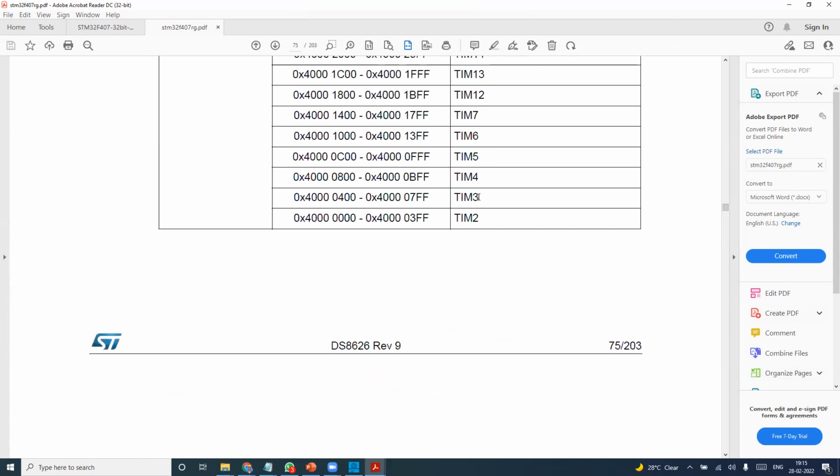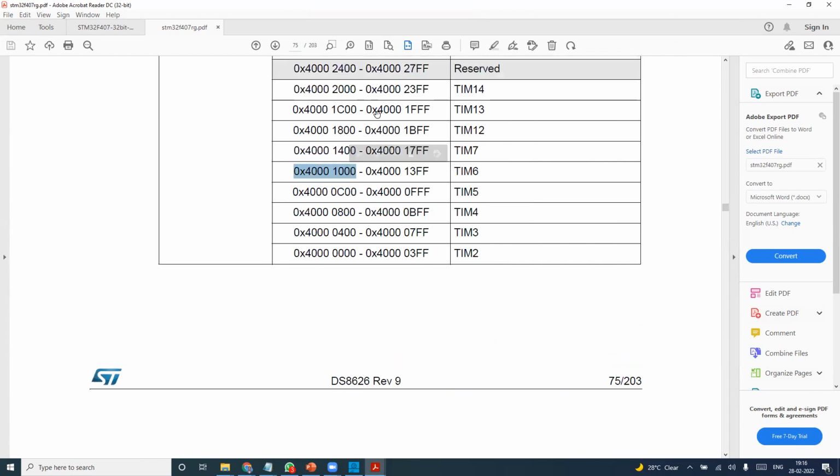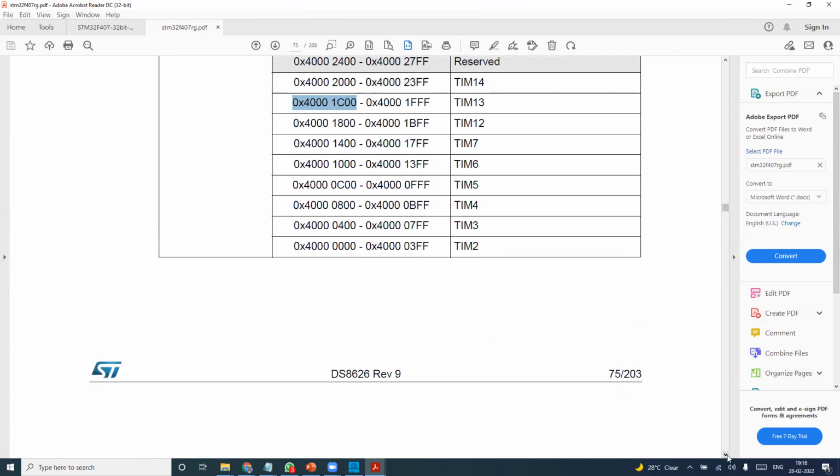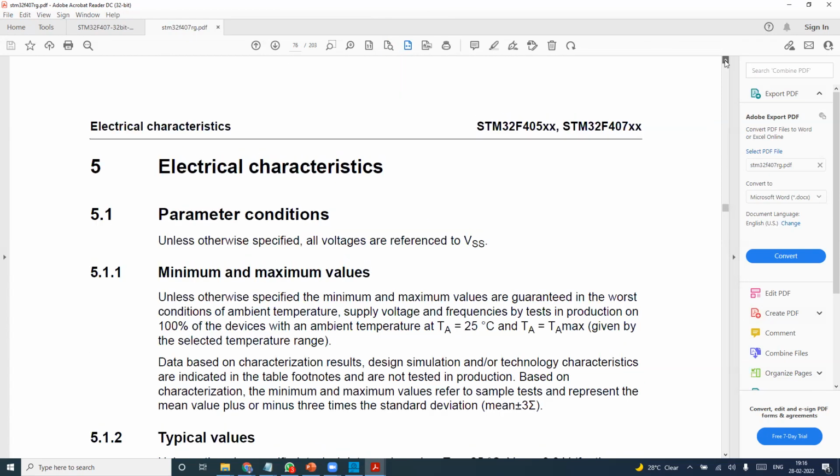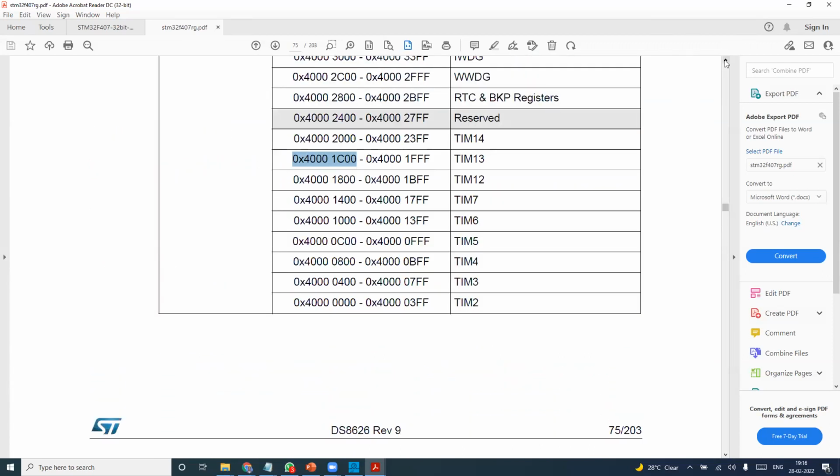See here, every timer is having an address. Timer 1, timer 2, timer 4, timer 5, this address is there. Okay, I'll show you now why I'm explaining this. I have so many timers. Each timer is having an address. Okay, let us take a number. I'll write it down. Let's say timer 1, timer 2, 0x40000000. That is the address.